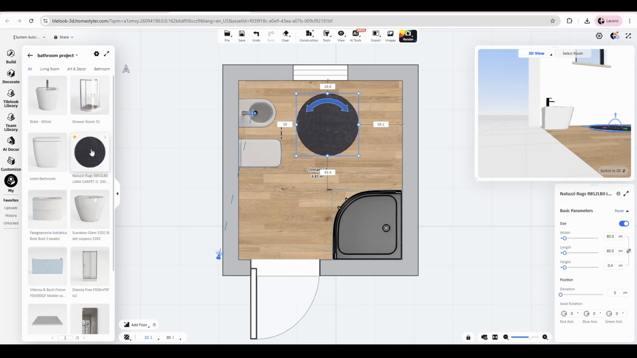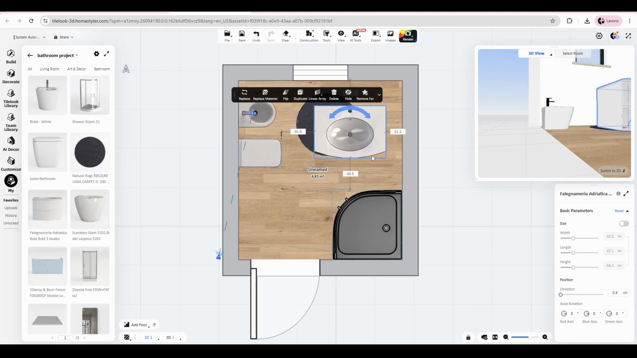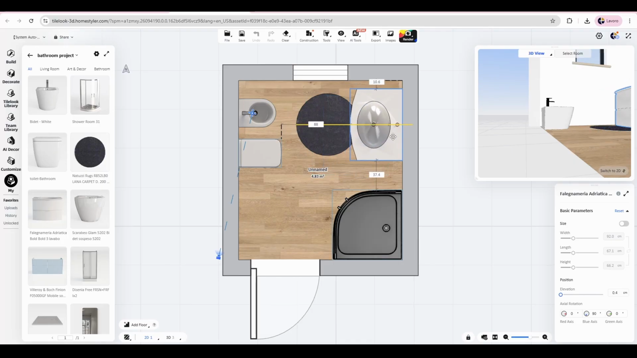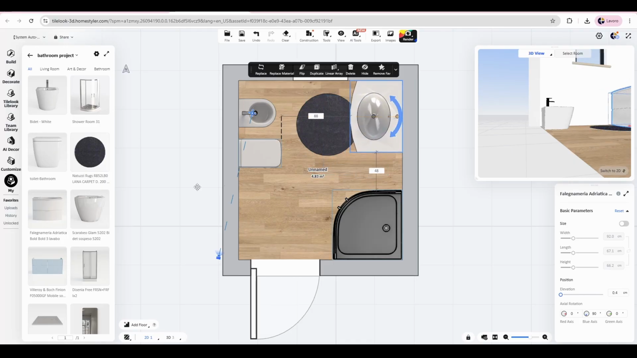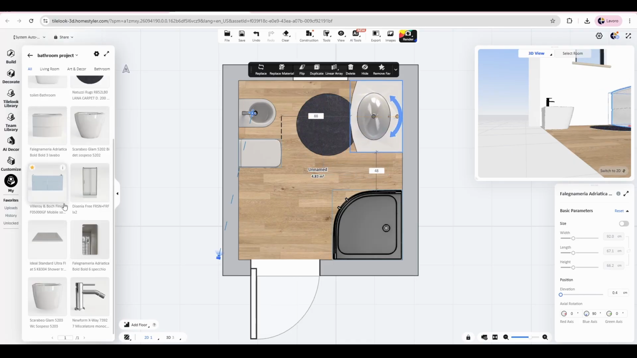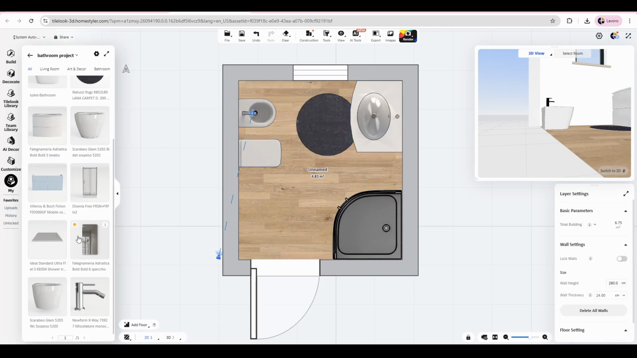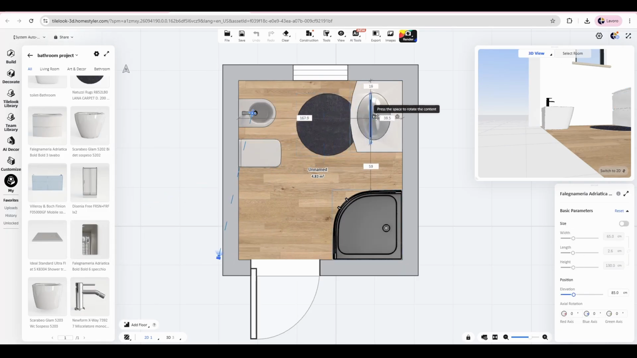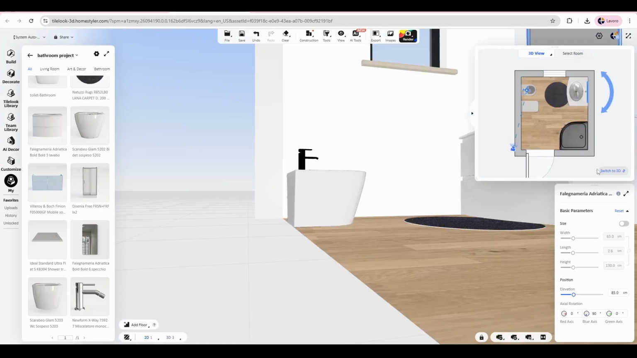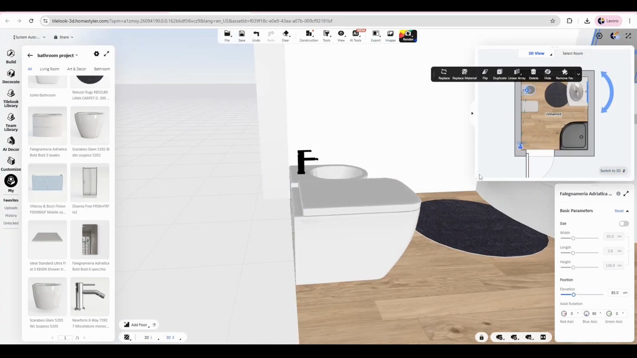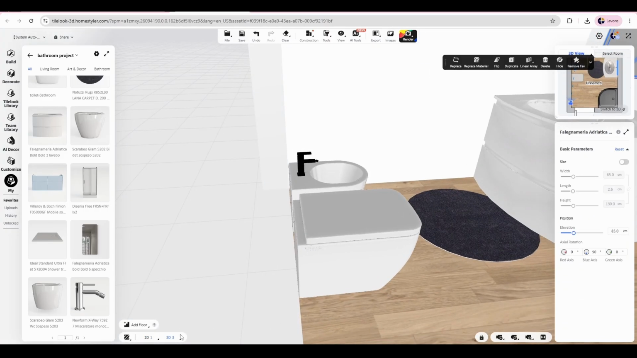So we just insert the carpet over here. We can also insert this object here. We rotate it, we put it directly on the corner. We also insert a mirror here. We can adjust it directly on the 3D view room.